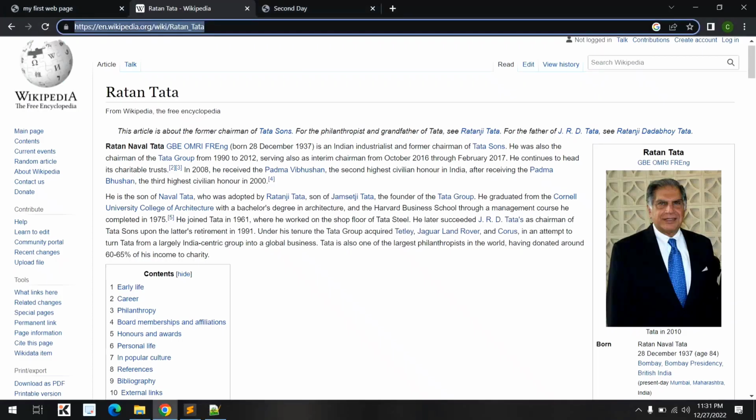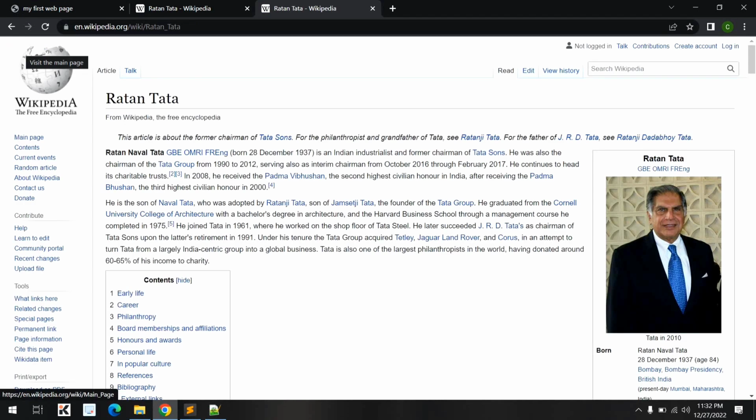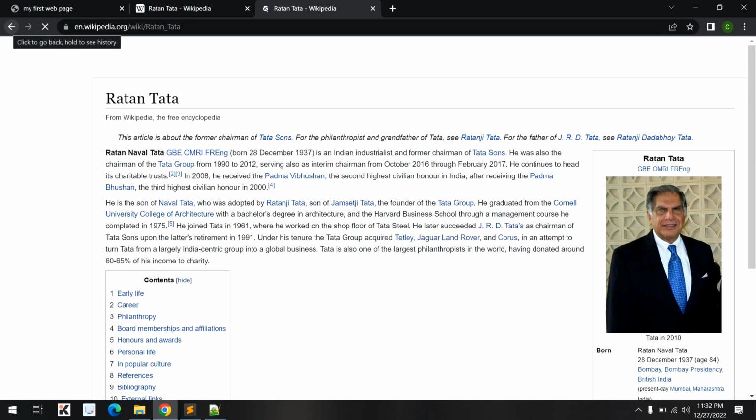I've saved the file. Let's go back to the browser and reload the page. Okay, I forgot to write the text. So let's write something. We can write anything, plain text. Now if I reload the page, you can see the words Ratan Tata. If I click on it, what will happen? The Wikipedia page for Ratan Tata got opened. So that's how we add links in HTML.